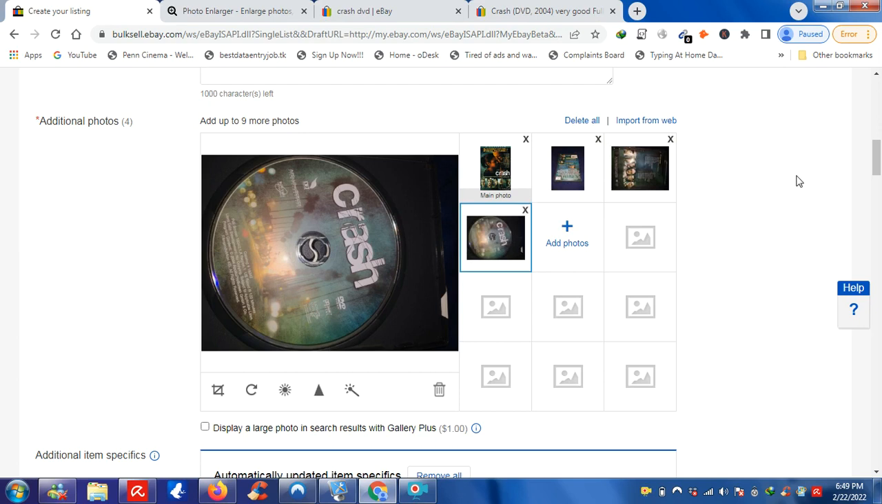And you want to make sure your pictures are clear. These aren't the best pictures. I can take much better pictures, but at least they're clear and people can read them. So you want to make sure your pictures are clear, easy to read, and easy to understand. You don't want somebody squinting to see if that's the actual item or not. So make sure your pictures are clear and very simple to read.